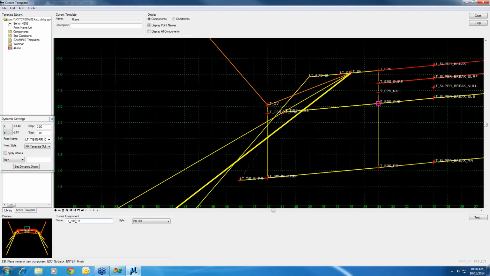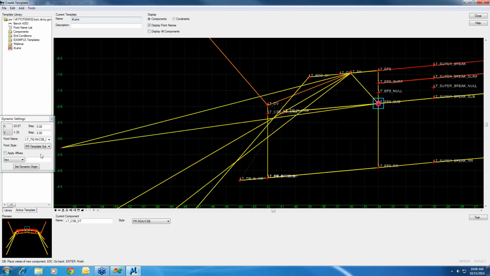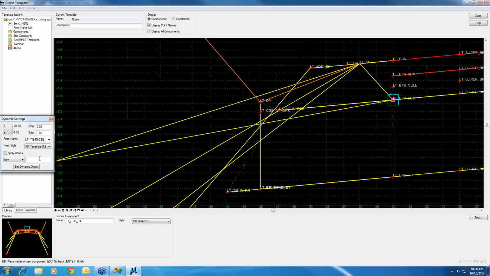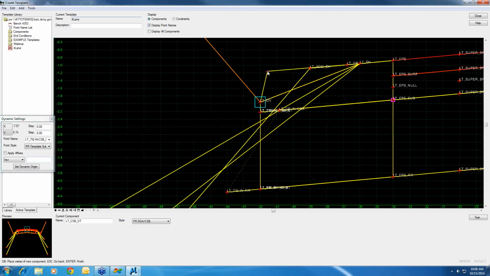So we'll just create our component, give it the proper style, and let me go ahead and change my point name so I can just get going. And we're going to just trace around the left shoulder to the edge of paved shoulder to that subgrade point. And then if we look here, it's actually 8 feet horizontally, so I'm going to go 7.99 at 0.04% and snap to that ditch flow line.